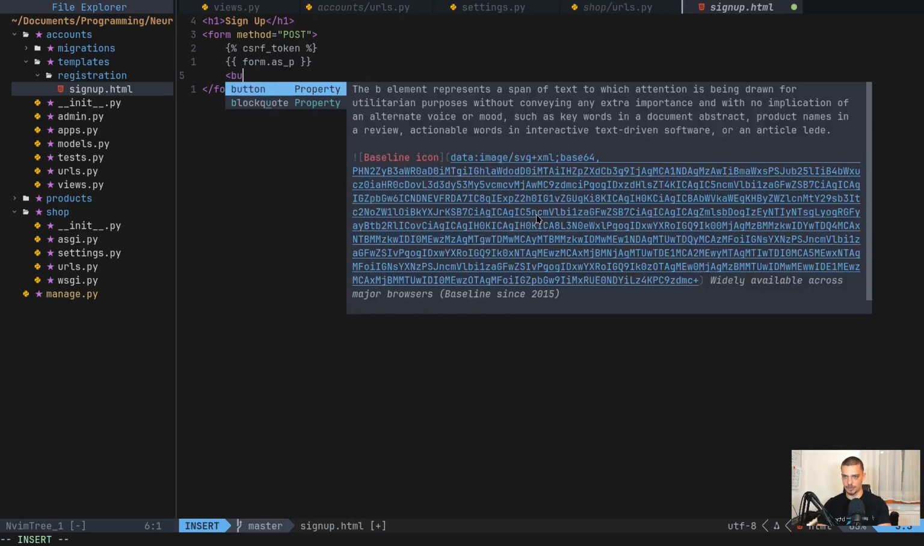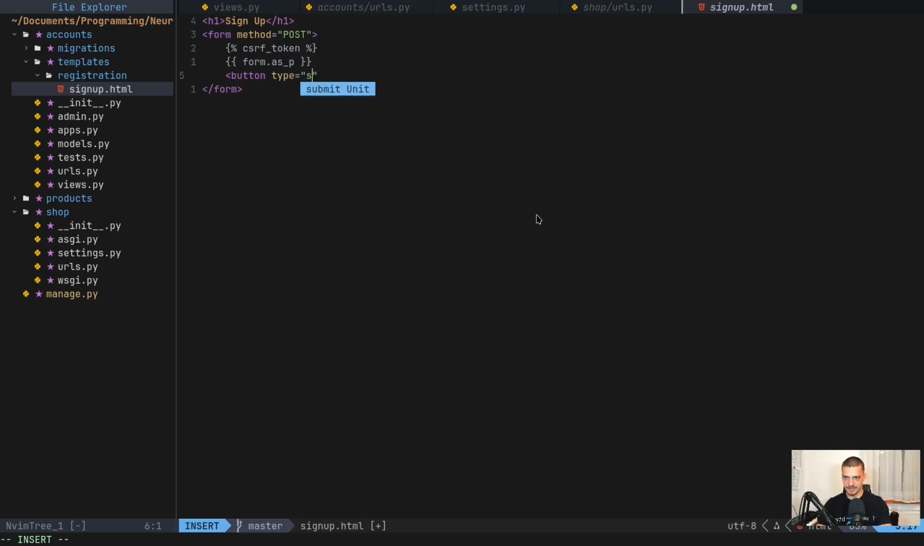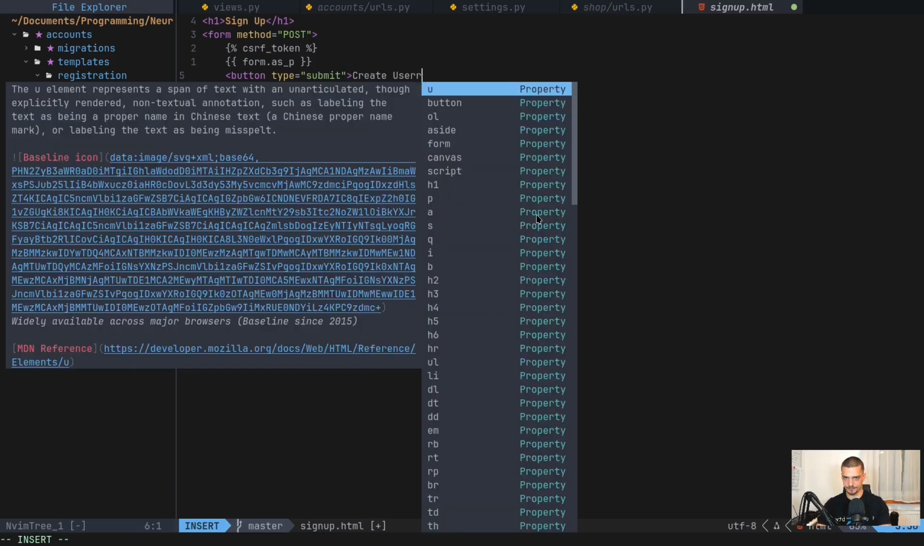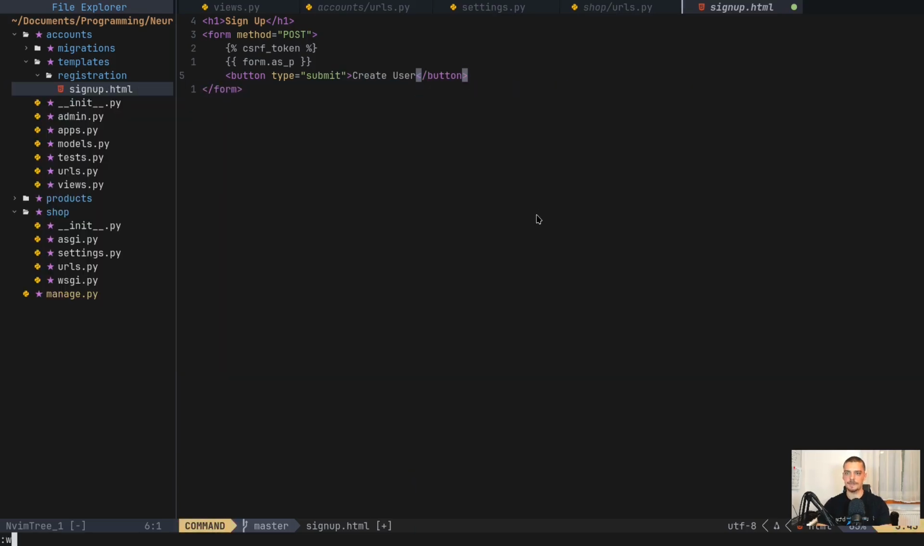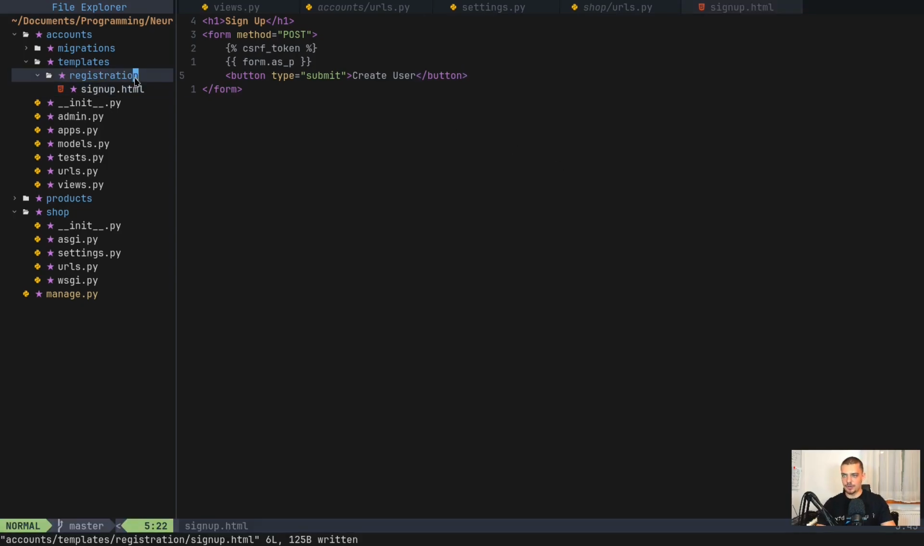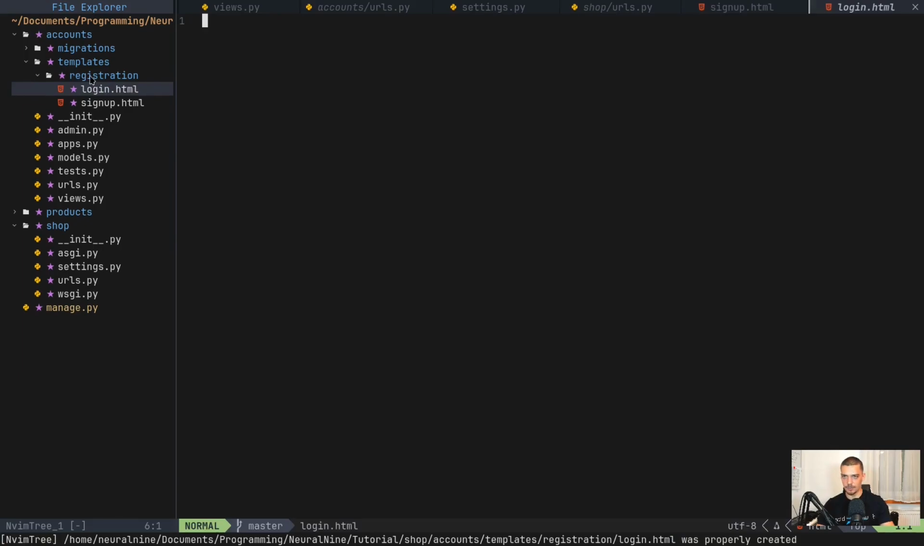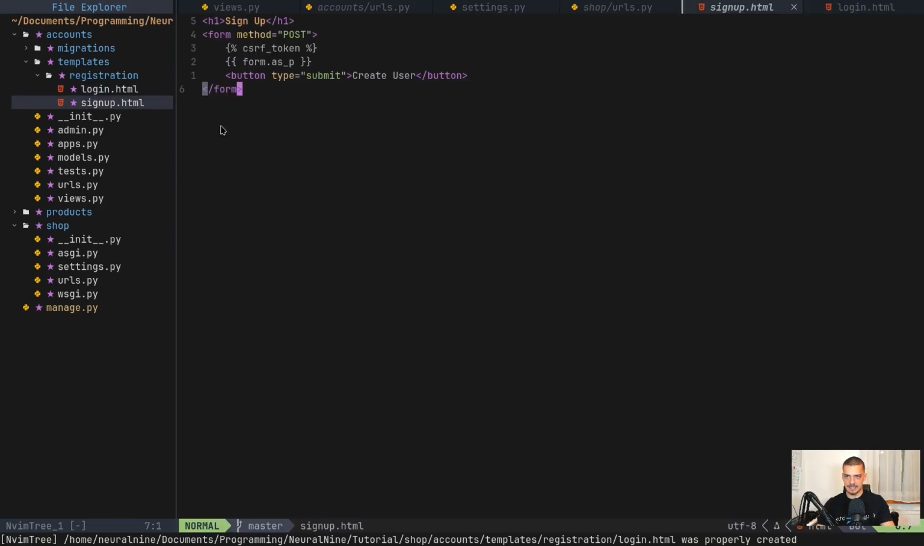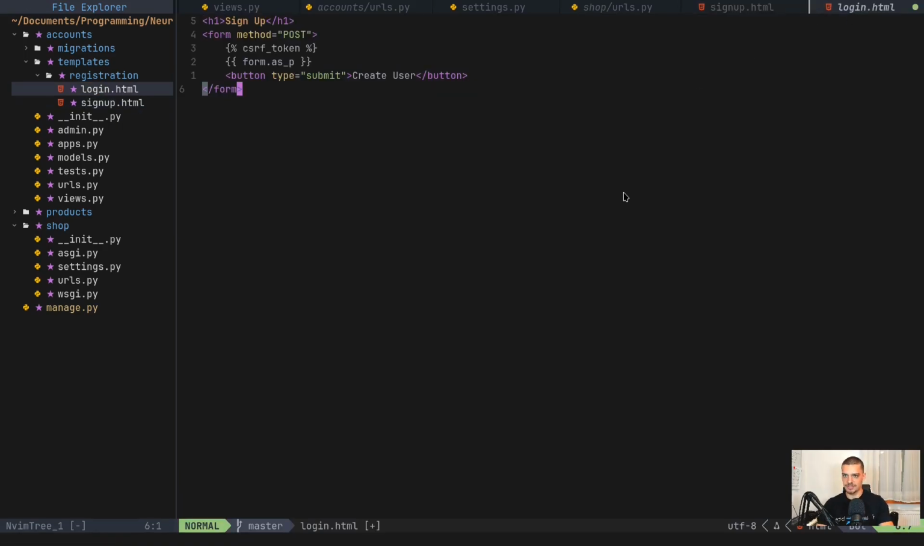But of course, in the end, we also want to have a button of type submit, which basically says create user or sign up, whatever you want to call it. That is the sign up. We also want to have a login.html. We also need to link to that, but we're going to do that differently. But essentially, it is the exact same thing. We just copy the sign up code. We're going to replace this by login, and we're going to replace this by login like this.